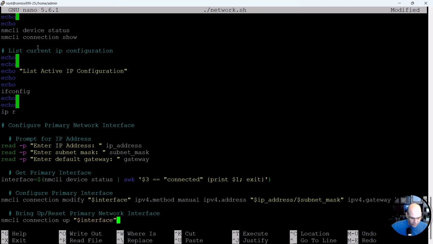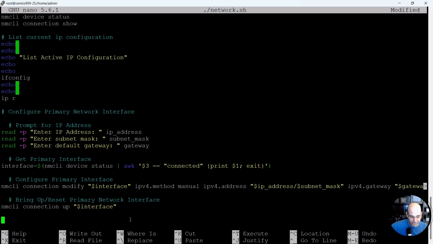Enter the prompts. First we're going to have all of our output so that we can verify whether this is something we want to do. Then we're going to enter in this criteria here. If that's good, then we're going to pull in whatever the active interface is. Then we're going to modify this interface here. Whatever the output is there, it's going to automatically be populated here. Change it to manual, change our IPv4 address and gateway, and then we're going to reset the interface. And that's done. The last thing we're going to do is say echo.